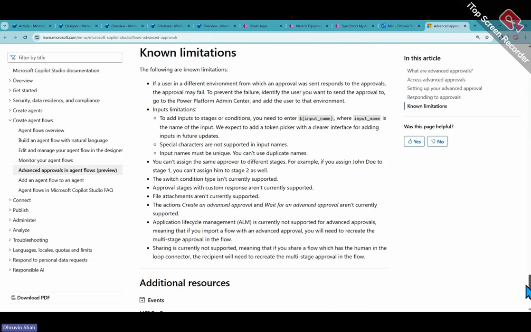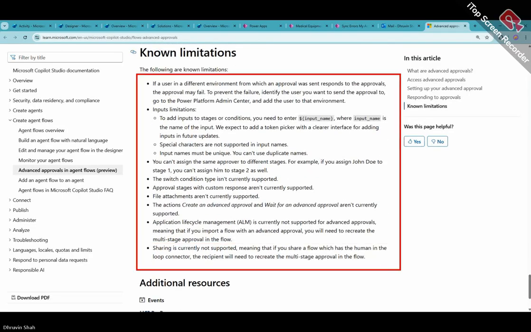Okay, so the number one limitation is that the user should be part of the same environment. Which means the complete approval request should happen within the same environment itself. So if you have a cross-environment approval requirement, this will not fit. Then another thing is that to add the input or stages or condition, you need to enter the variable name, and variable names at this point don't allow any kind of special character.